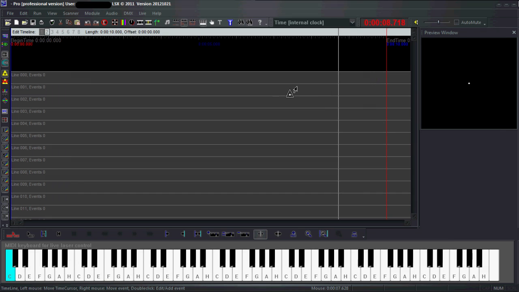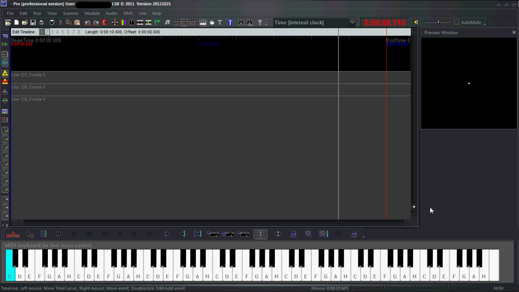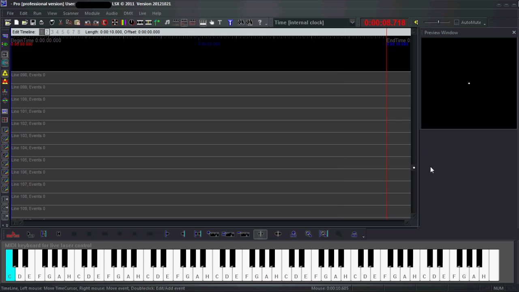So as you can see, the main part of LSX consists of a timeline with a lot of lines on it. In total you have 129 lines, so that's more than enough for any show that you might have in mind. I find myself using 20 or 25 lines at the very maximum if I'm doing something really complicated, so you shouldn't be afraid to ever run out of lines. And even when you run out of lines, there are ways to reduce the amount of lines you need, so you don't need to worry about that.